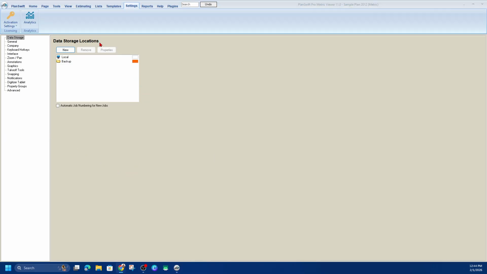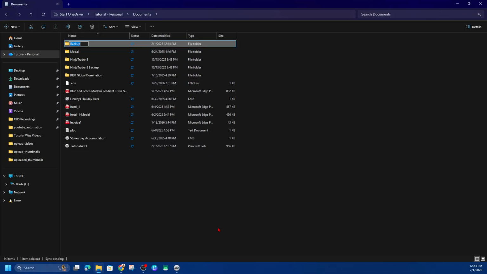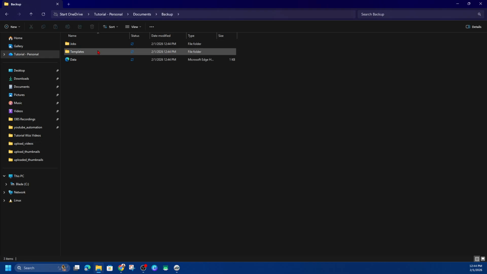Now, once you've done that, it's going to come back to this page and it's going to say we've created that backup storage location. Now if I go ahead and open up my File Explorer again, I'm inside of Documents. Now if I click in the Backup, you can see there is stuff put in here already. So there's files that they put in. So you got jobs, templates and data.